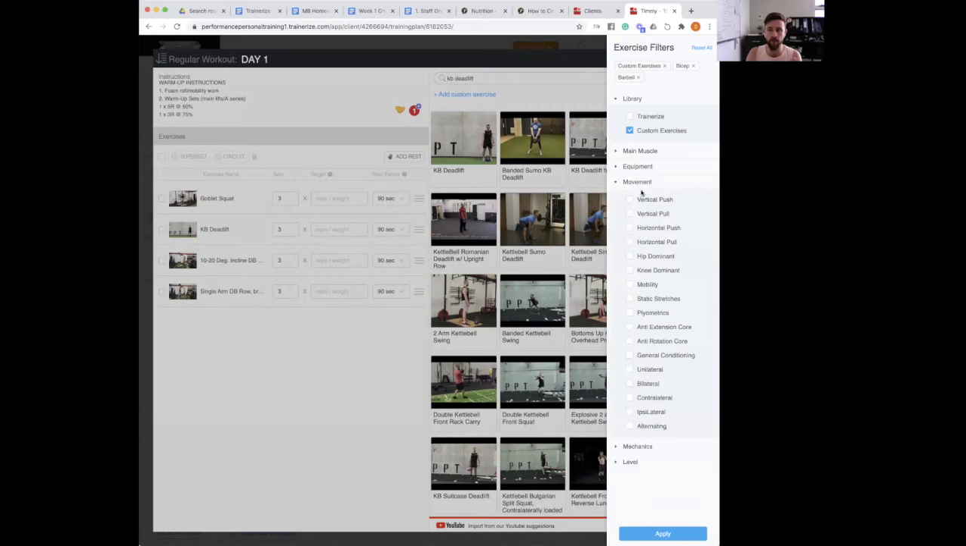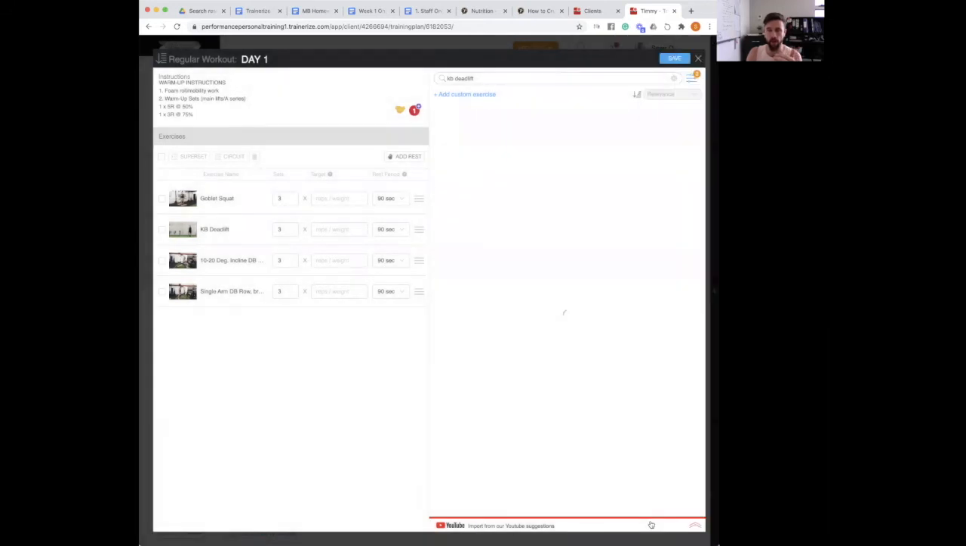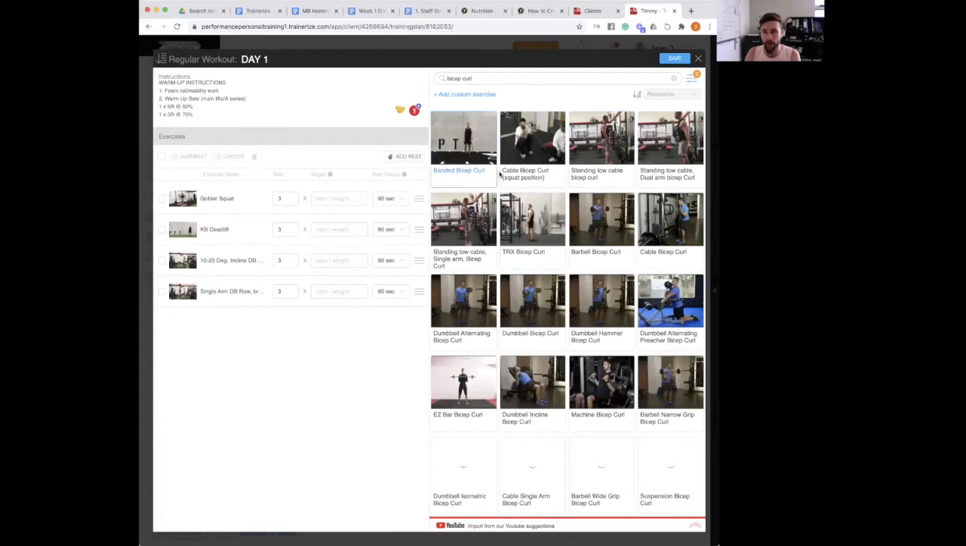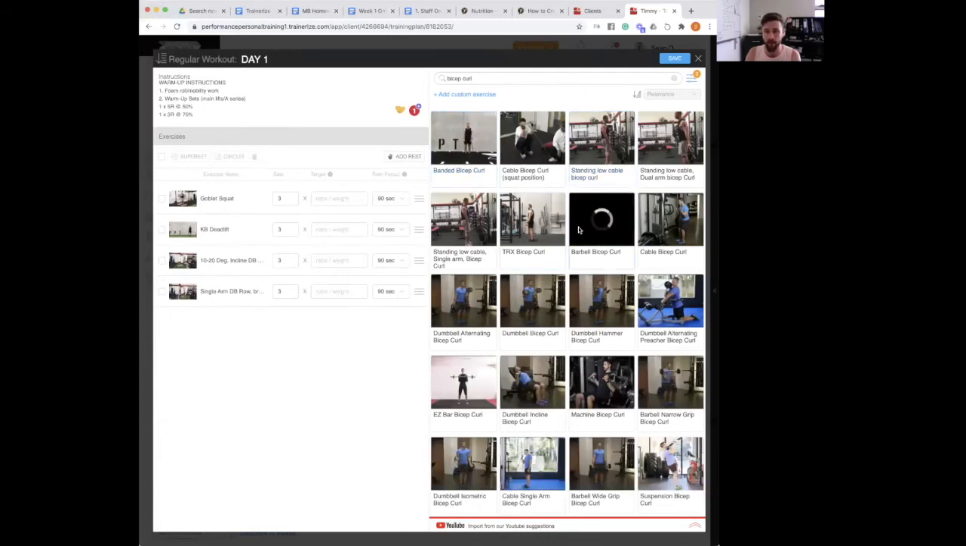You can go down to movement, vertical push, pull, hinge, whatever, mechanics. All of that can be there. From there, we select apply, and then that's weird because obviously we wouldn't select the kettlebell deadlift suitable for biceps. It gives us one option, but you know, you get the point. Let's make that a little bit more applicable to what we're after here. Banded bicep curl, low cable bicep curl, and so on. Anyway, you can refine your search. It's not perfect, but it does help if you are looking for something. Let's get back to the workout.